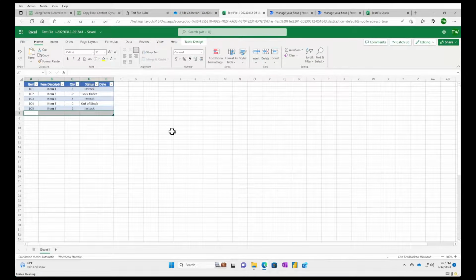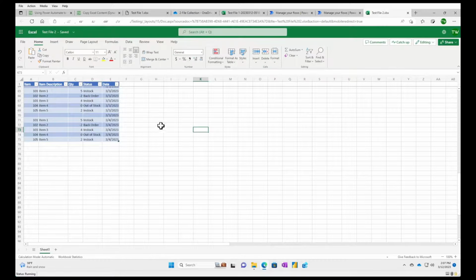And lastly, that data will get copied and appended to this table here, which is the collection point for the data set. So let's go ahead and we'll send the file and see this take place.